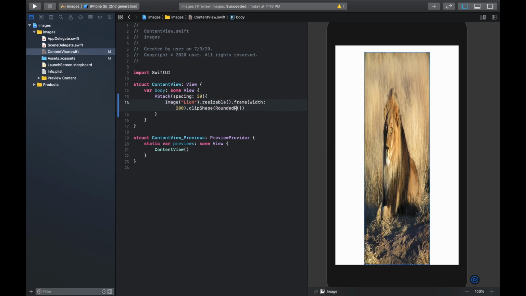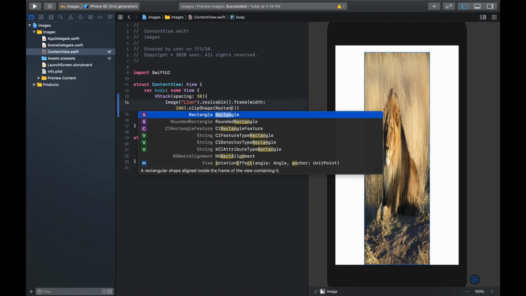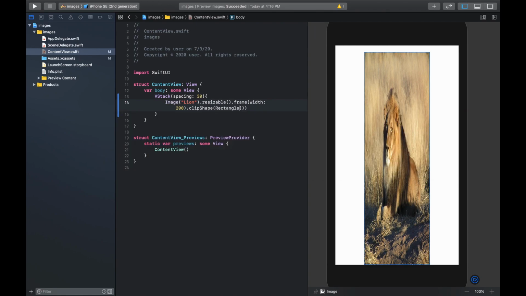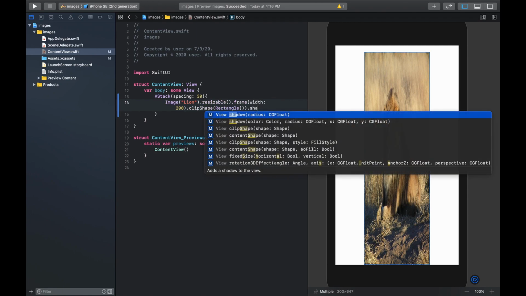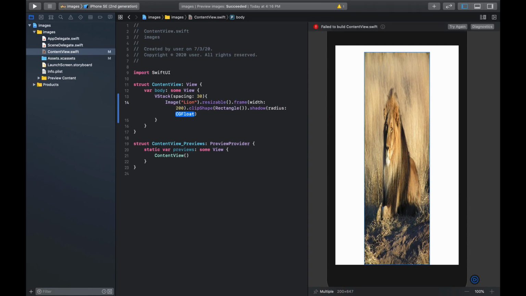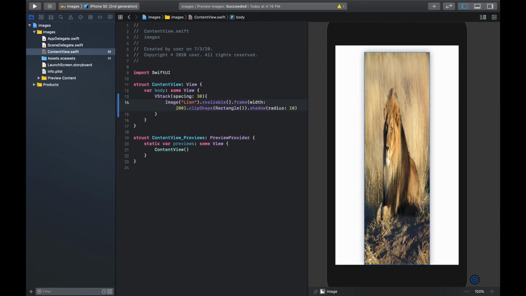Those are the common shapes. So we could say rectangle, like so. And you could even give it a shadow if you want. Give it a shadow, and in the shadow you could say a radius of, let's say, 10. So you can see a bit of shadow on the side. So these are some of the options you could use when you're trying to clip the image, right?